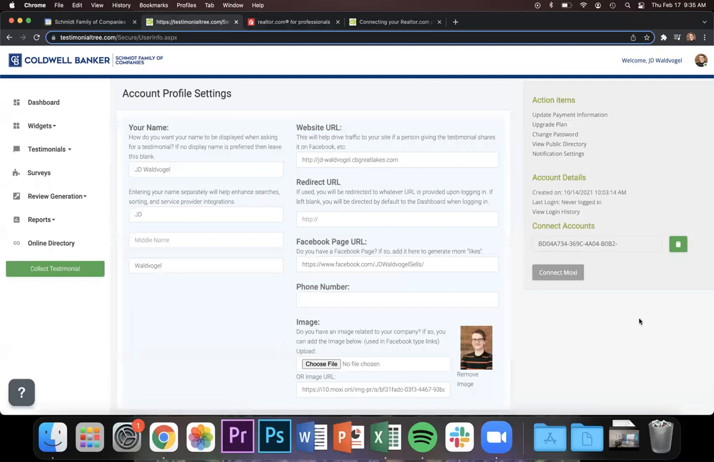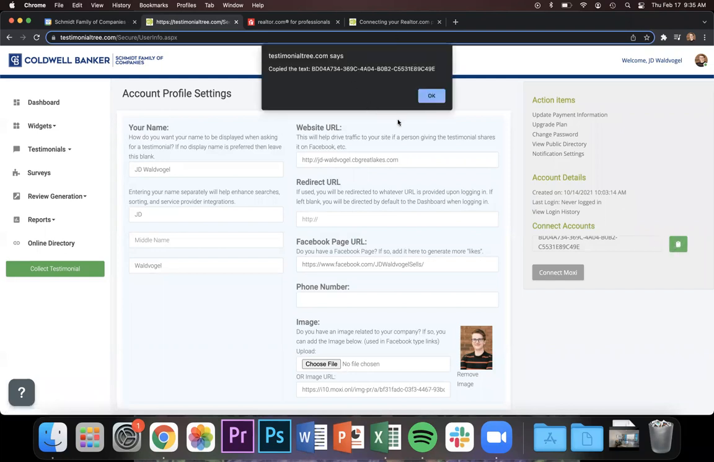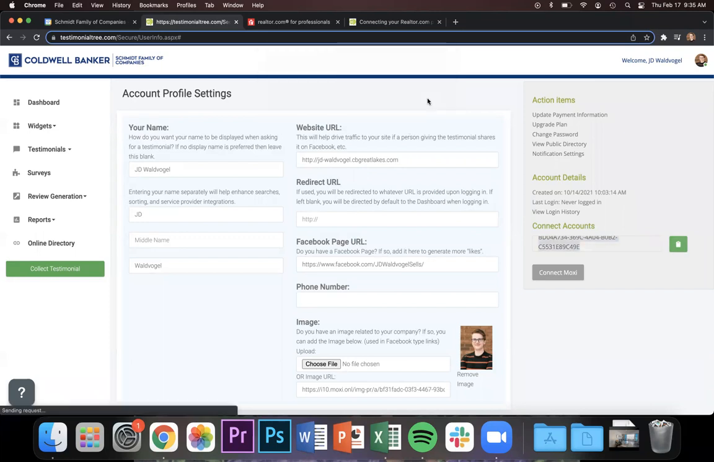So I'm in my account, and you'll see a bunch of settings here, right? Account profile settings, blah, blah, blah. All you want to worry about for what we're doing right now is go to the right-hand side over here, and you'll see a section that says connect accounts with a weird long code right here. It's not that long, honestly, but it's a few lines of letters and numbers. So all you want to do is copy this code. The easiest way to do that is to go to this green button right next to it and click it. And then it's going to tell me copy the text to your clipboard.